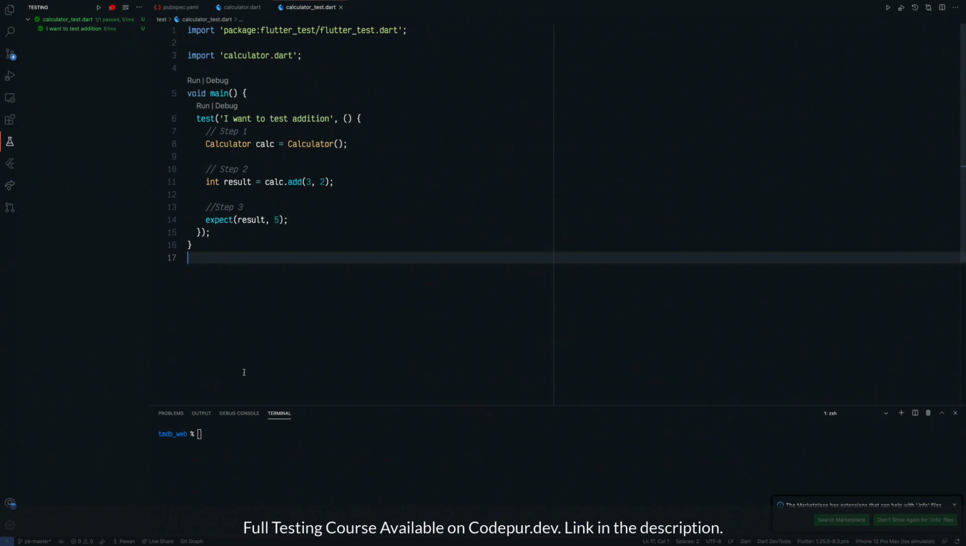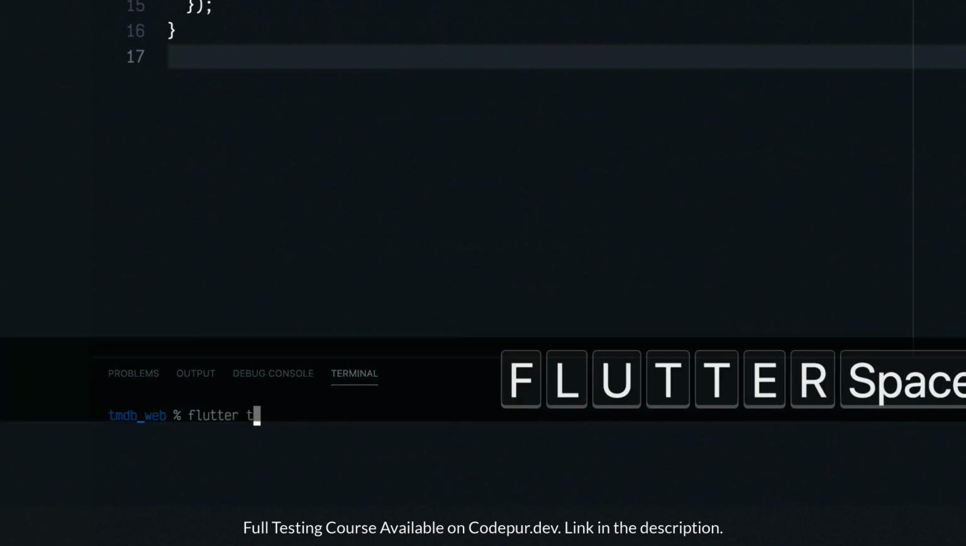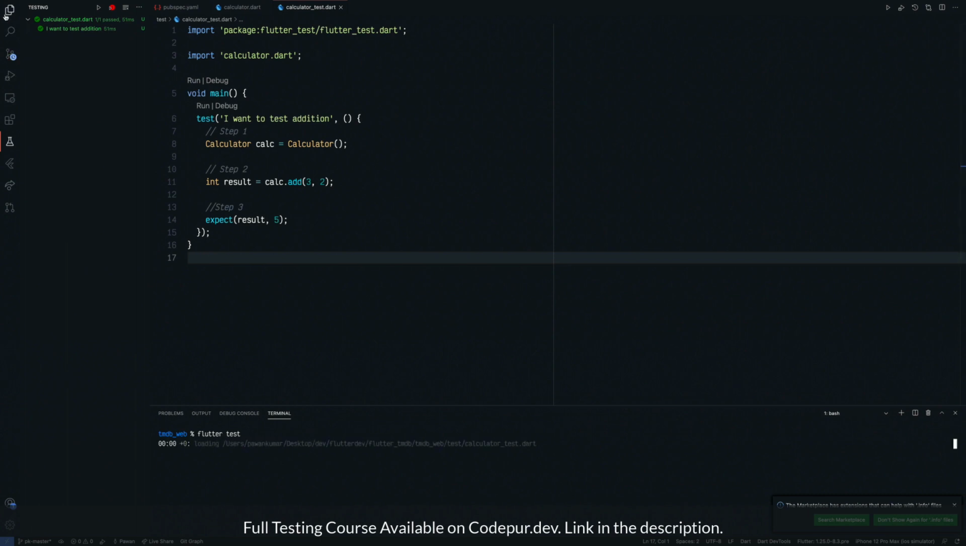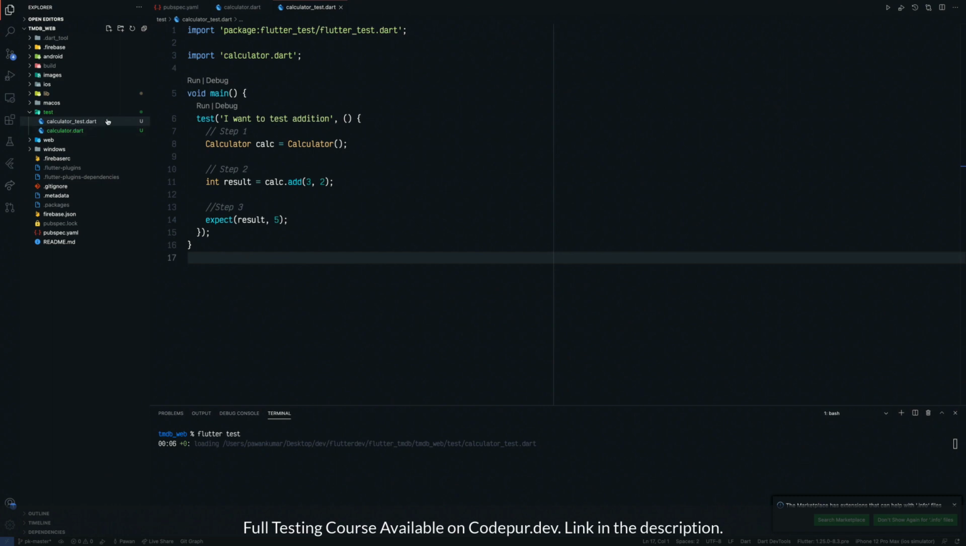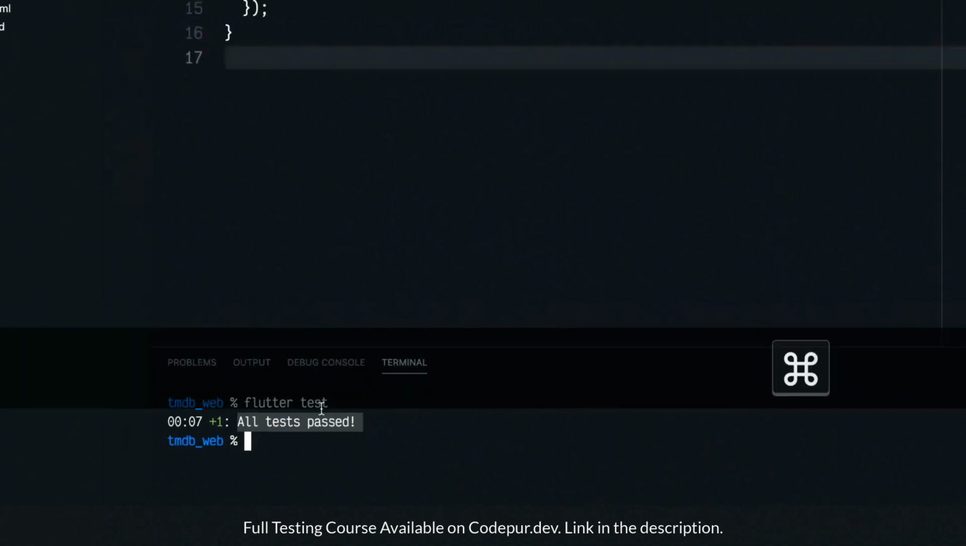Now you might be wondering how I can run this using my terminal, right? In the terminal, one thing you can say is flutter test, which will run all the test cases, like all the test files. Right now we have only one, which ends with underscore test, like calculator_test. So it will run only one. You can see it took 7 seconds, plus 1, which means one test, all tests passed, which is fine.